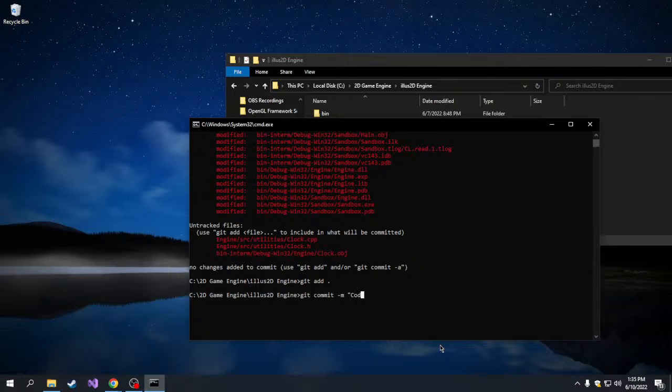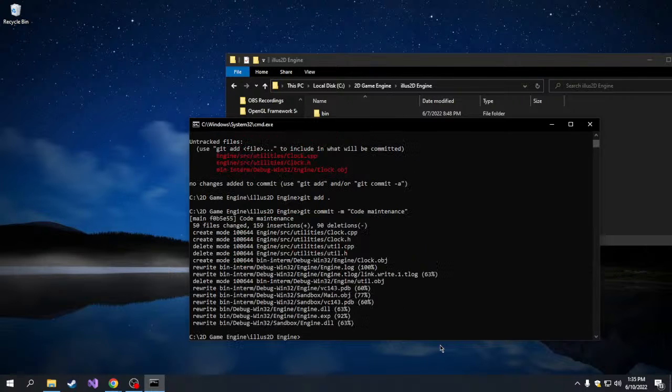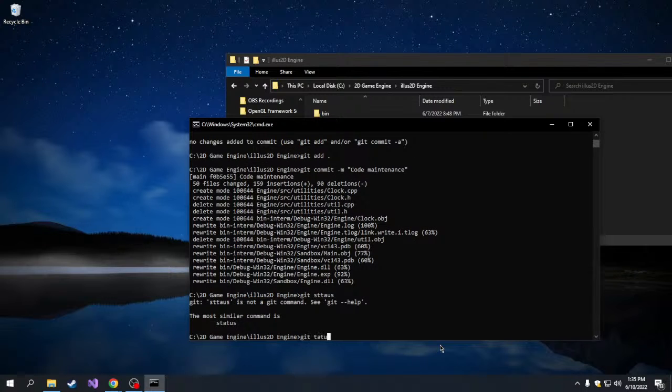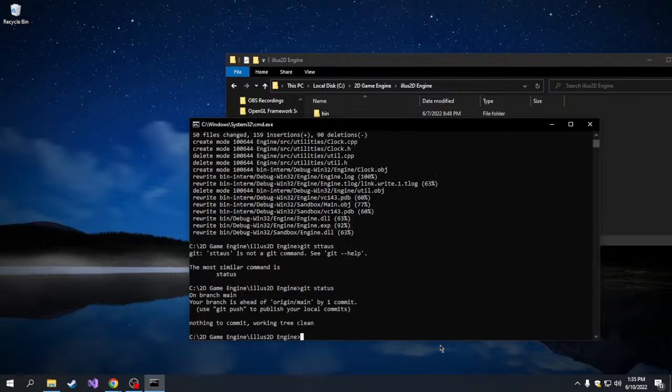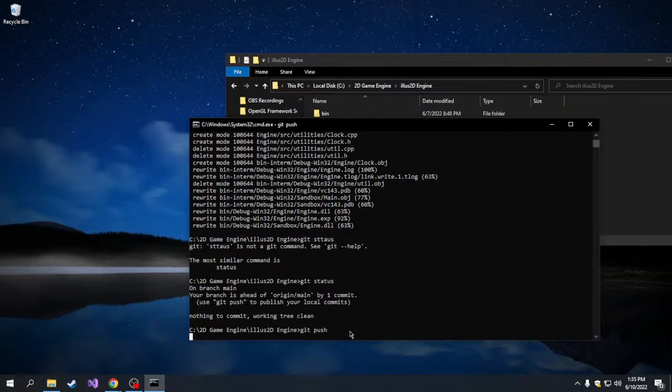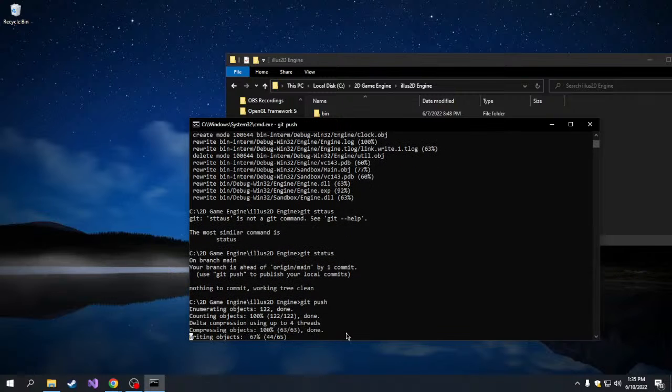Right, I'll just do something like git commit dm. I'll do code maintenance. Okay, so all committed. Git status, one commit ahead. So I'll do git push, and hopefully everything's gonna get pushed.